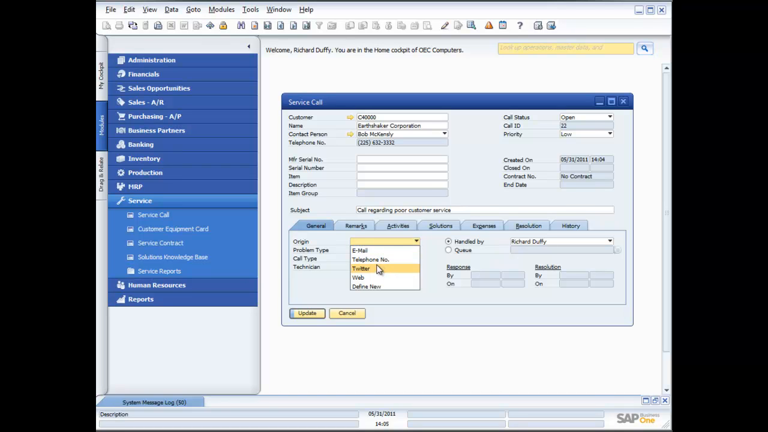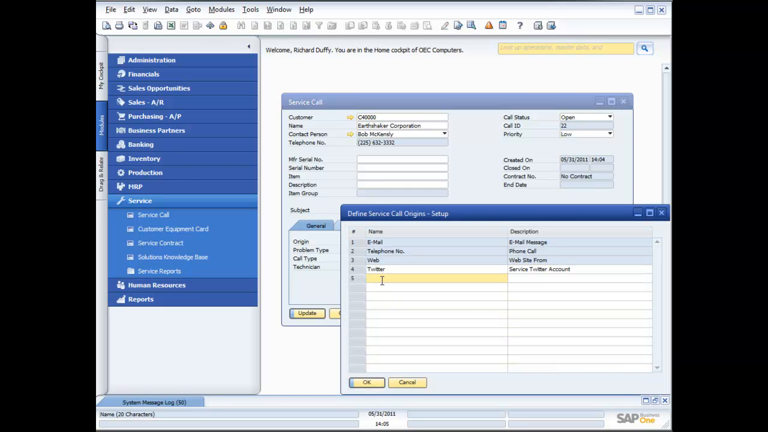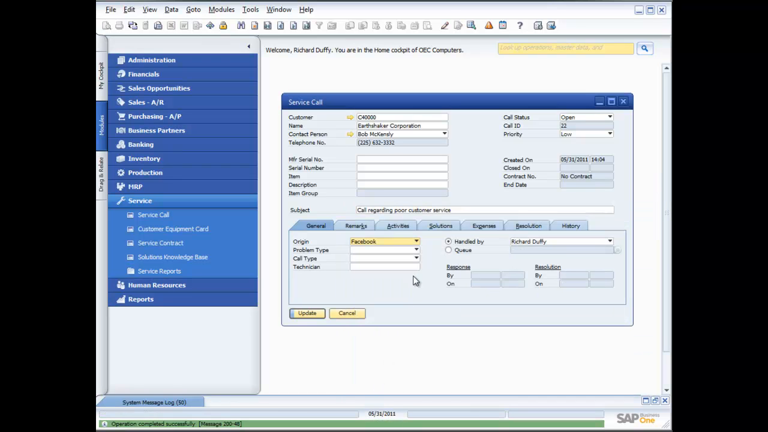How did the call come in? Did it come in via email, over the phone? Did it come in through social media? And in this case, you can see I've got Twitter set up as one of my origin points. If I'm running a Facebook page and people have come in and have got the ability to provide feedback via Facebook, I can put that in, and it's as simple as going in here into define new, and I can put in Facebook, and this can be our Facebook page. And I'll say update, okay, and now I'll say this came in via Facebook.